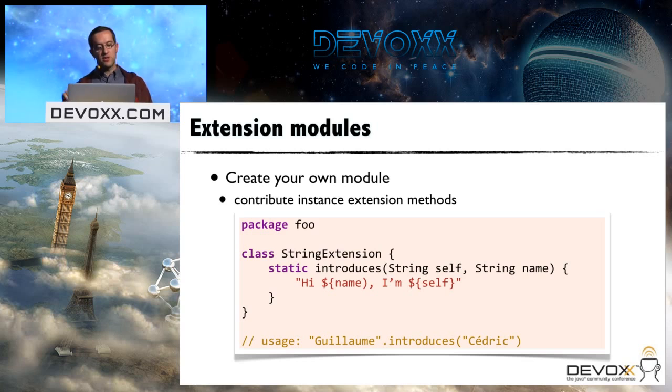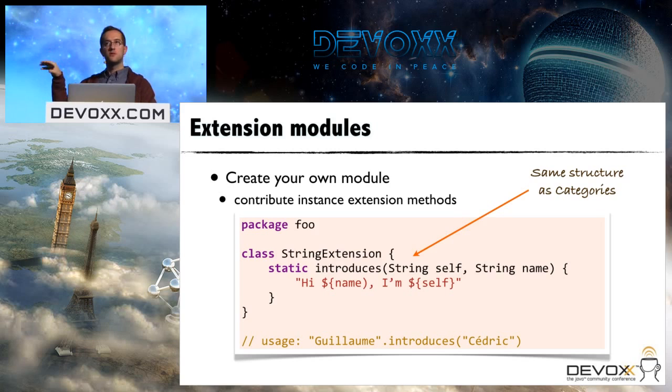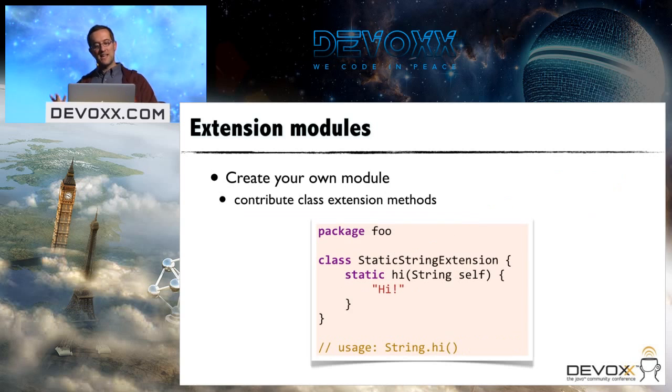And the self is going to contain the string Guillaume. So that's a convention for an instance method. For those who know Groovy categories, it's the same kind of structure, the same kind of conventions: a class with static methods, and the first parameter being the actual instance on which we're working. And you can also do the same for static methods, not just instance methods.